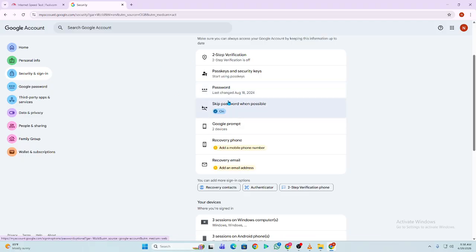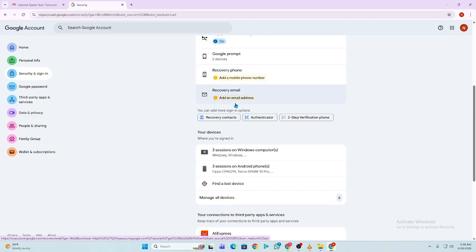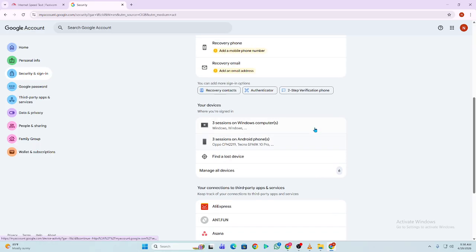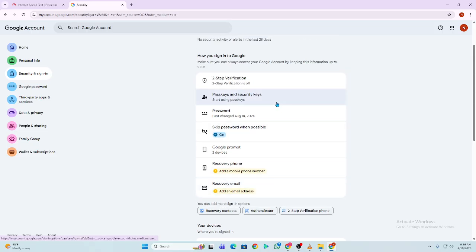Now open the app you want to connect and enter your Gmail address and the app password. For better syncing, enable IMAP in Gmail settings. If the app asks for permission, make sure to allow it. Finally, send a test email to confirm everything is working.